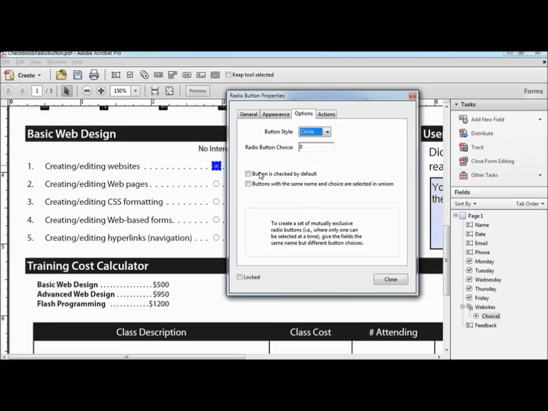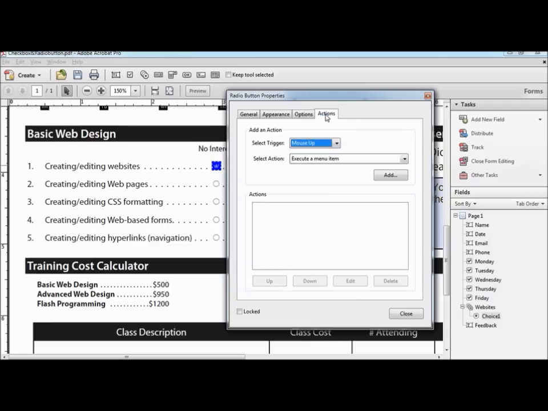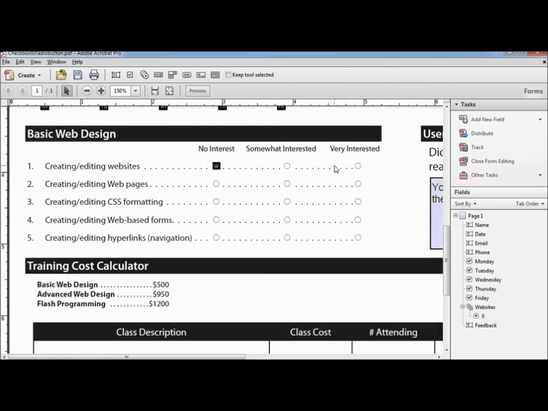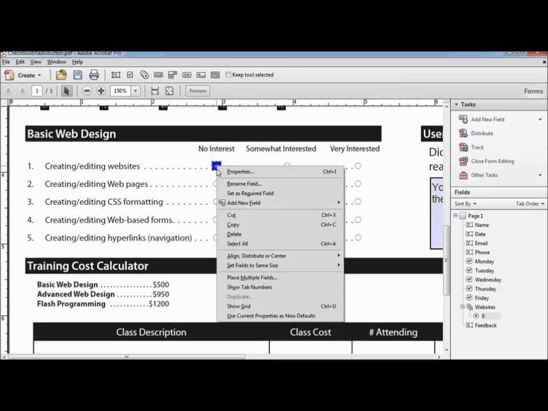If you want the radio buttons turned on by default, go ahead and select which button in the group you want to set as the default. You can also add dynamic functions to radio buttons as well. When you're done, close the dialog box. Before you add your second button, right-click on the first one and select Use Current Properties as New Defaults.